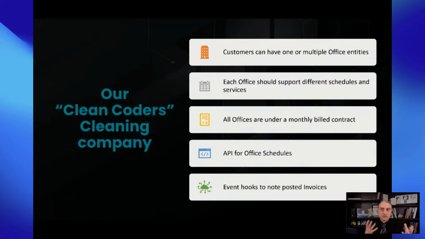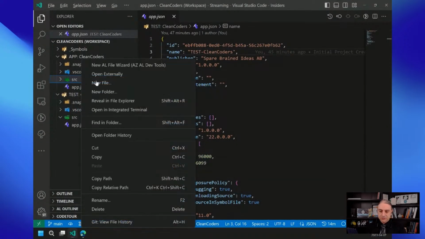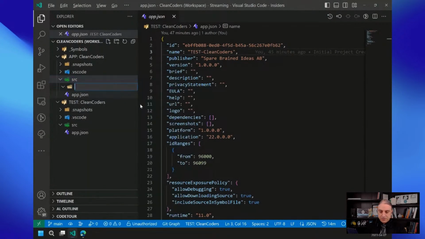Okay, well, that gives us the architecture of our rough requirements. Cool. That's good. And then the API and event hook stuff should be, in comparison, fairly little. So yeah, let's drop that out of the way. And our first stop is going to be, let's create a folder for office information. And we'll go ahead and create a new file.